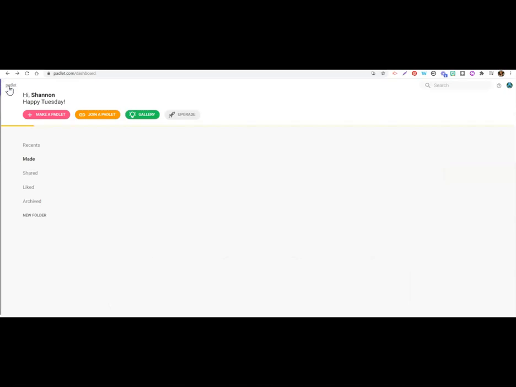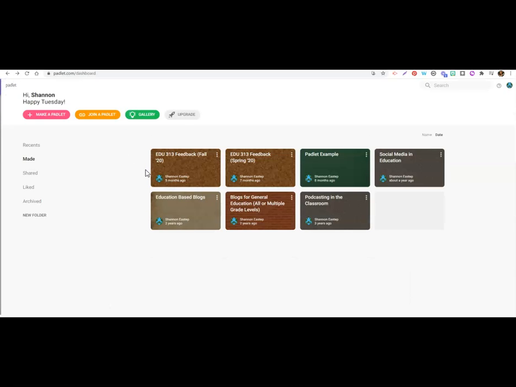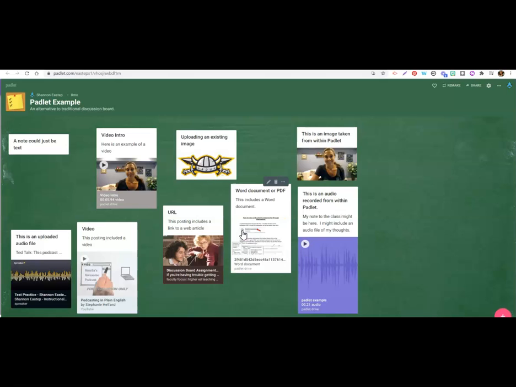If I go back, I'm going to show you one example that gives you an idea as to the types of things you can add to your Padlet. Here you can see I have several examples here, including a video that you can upload or create within Padlet itself, an audio file, a text, an image, a Word document, an audio file that we recorded from Padlet, a URL, and so on.